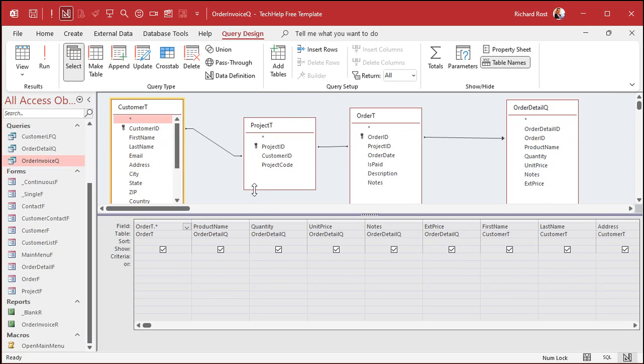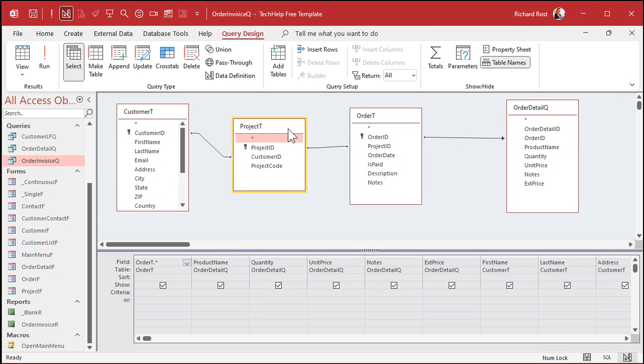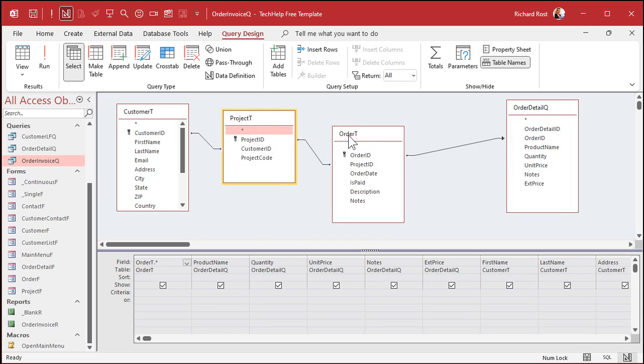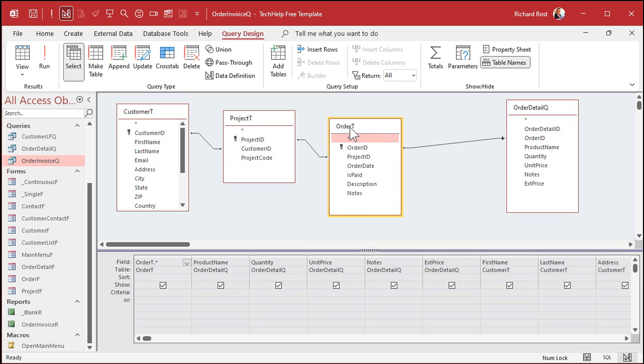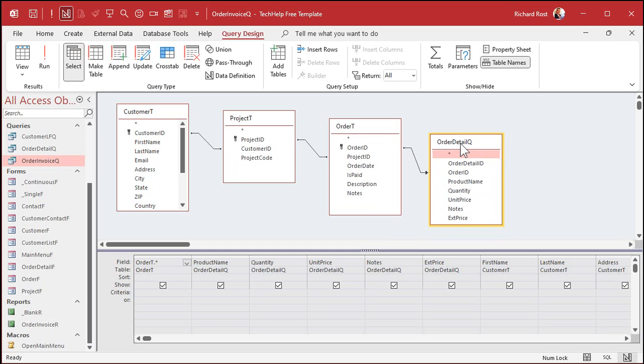Let me maximize this, make it easier to see. Okay, there's customers to projects to orders. I do them like this, a little stepped. That way you can see that one's kind of under the other one, like that. See? Okay, that makes more sense.